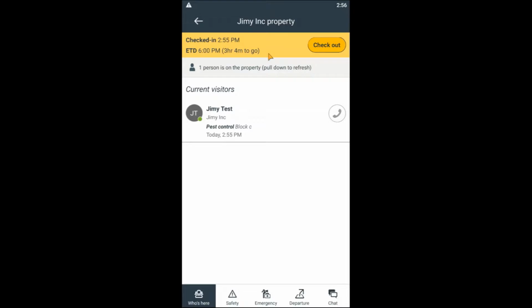So the ETD time is very important because when you get 10 minutes away from your time, you're going to get a notification saying you need to remember to check out or to update your time. And then another one at 2 minutes before, and when you go overdue. When you go overdue, your manager will get an alert to let them know that you may need to be followed up just to make sure that you're okay and everything's going all right.